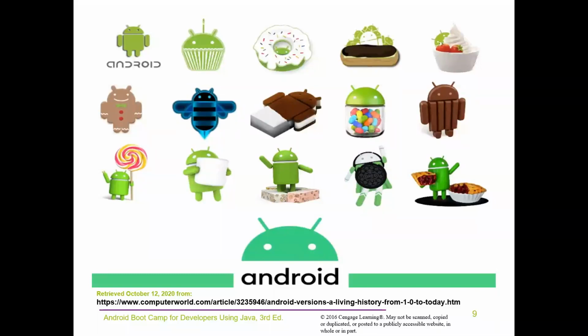Again, the API is 14. And next, Android 4.1, or what we call Jelly Bean.